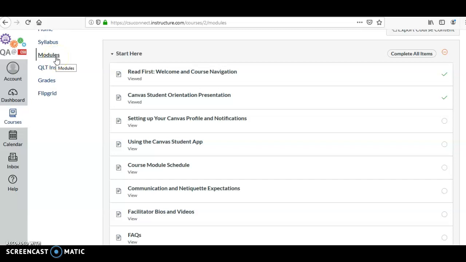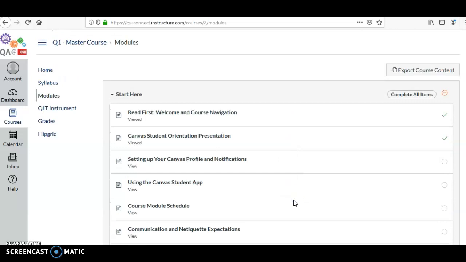I hope that this answers any questions that you may have regarding Canvas navigation. Should you have any questions, feel free to reach out to your course facilitators.